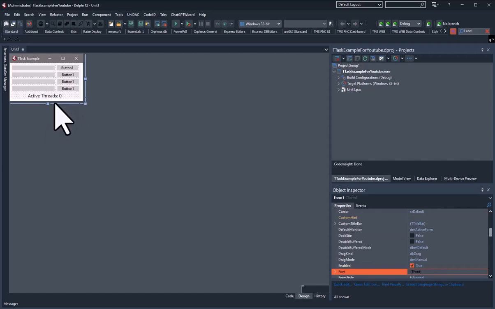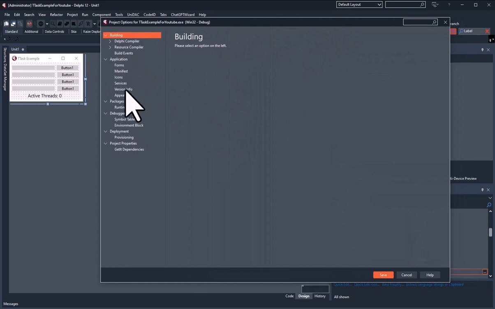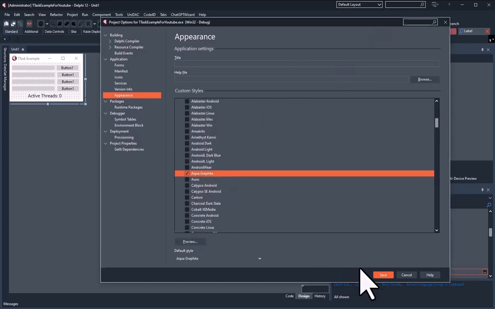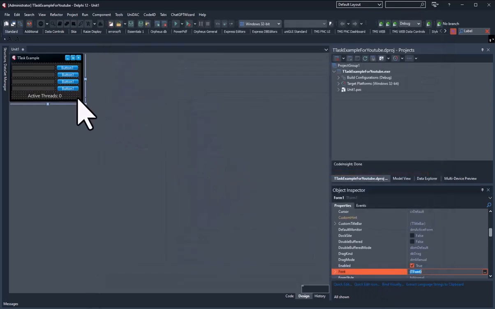All right, so there you have it. Let's go ahead and theme this bad boy up. Let's go to Project, Options, and we're just going to apply a quick theme so we're not looking at something ugly the whole time we're developing, because I can't stand doing that, by the way. So let's go to Appearance, and let's just look around. How about we do Aqua Graphite. So there's Aqua Graphite, and as you can clearly see, we are now themed up and ready to roll.